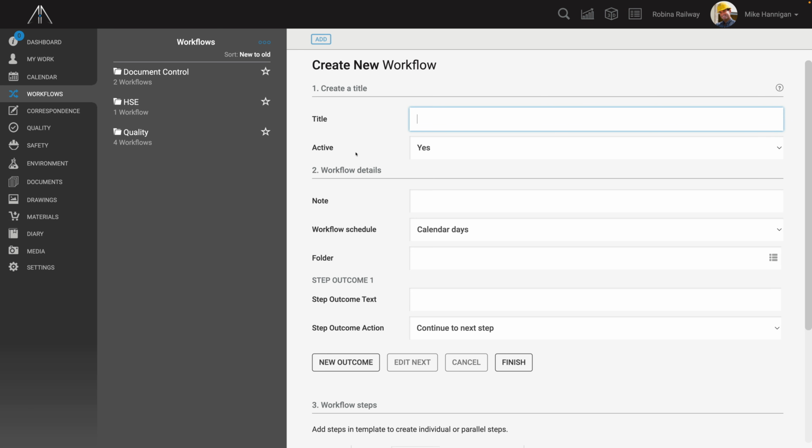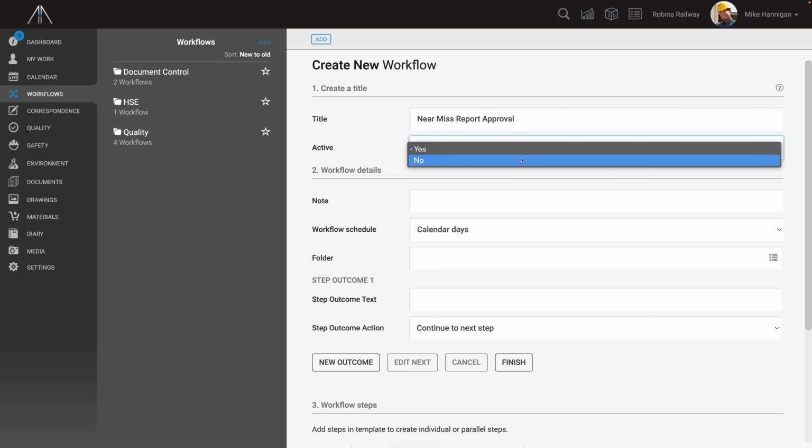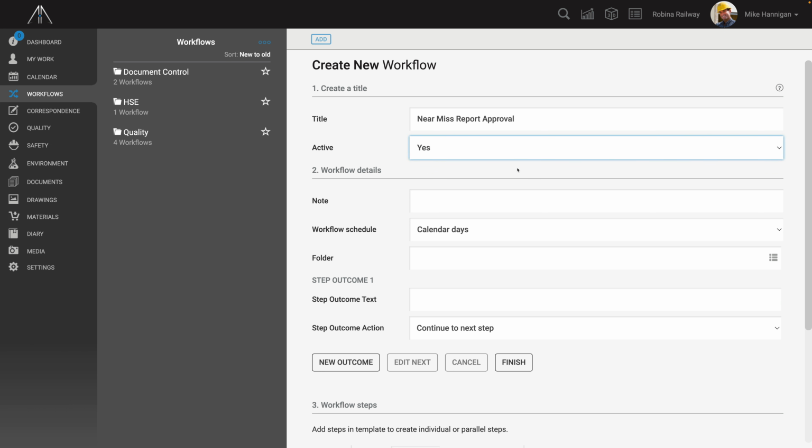Enter in a meaningful title for the workflow that helps describe what the workflow is going to do in the project. Once you've entered in the title, you'll need to set whether the workflow is active or not active. By default, this is yes, and it means that it can be added to cases in the project. Next, you can add a note to help users identify what this workflow is going to be used for.